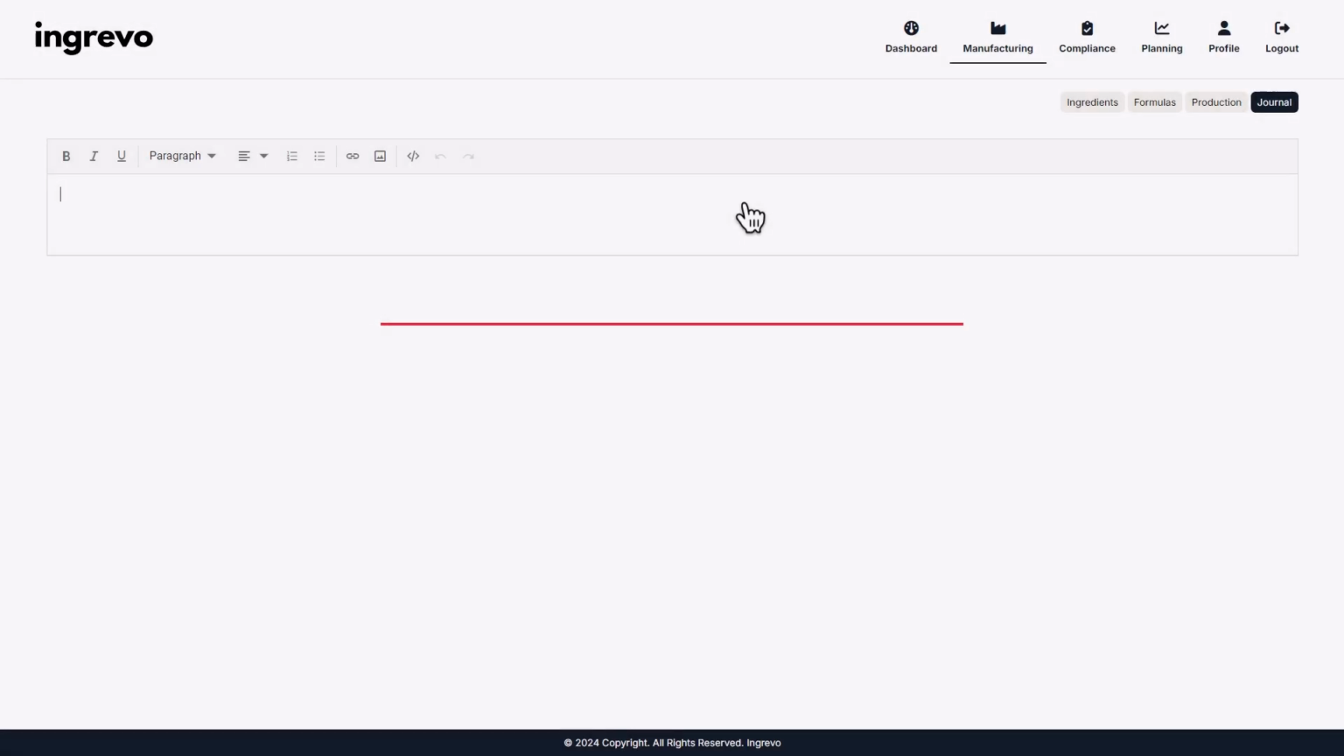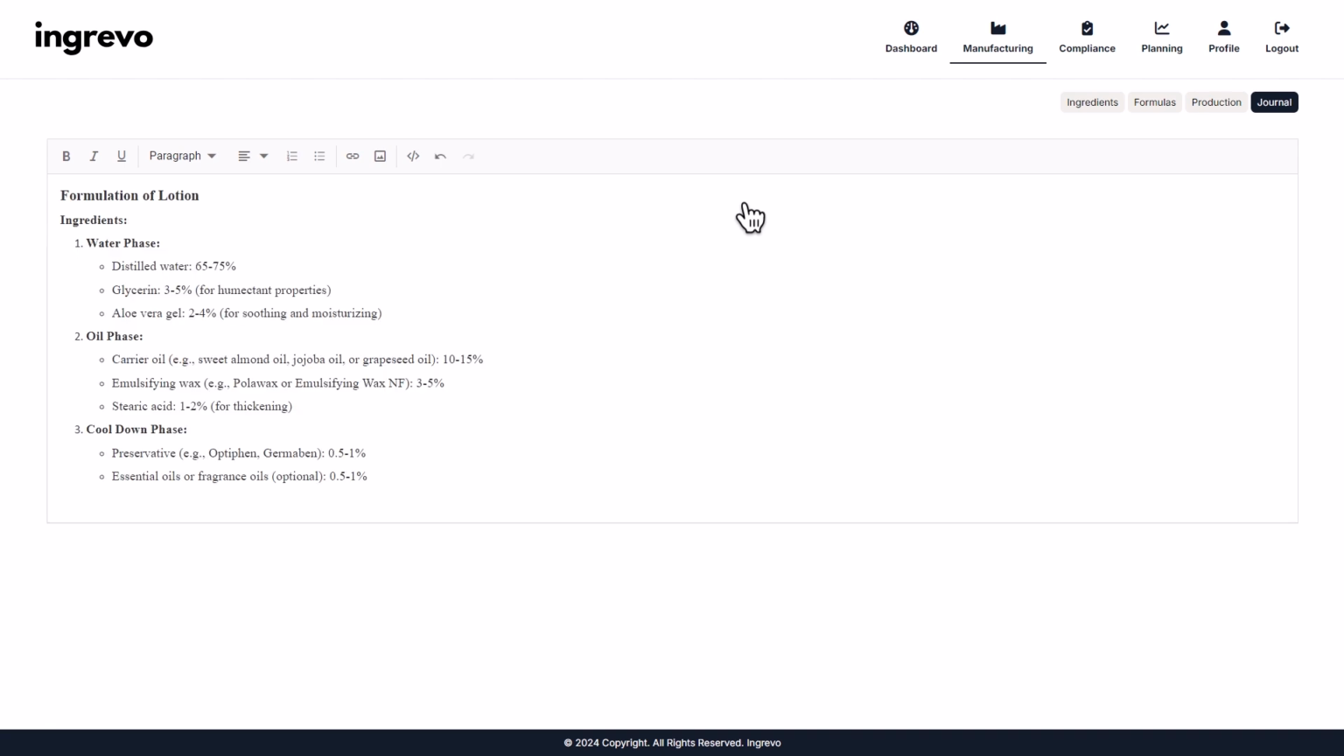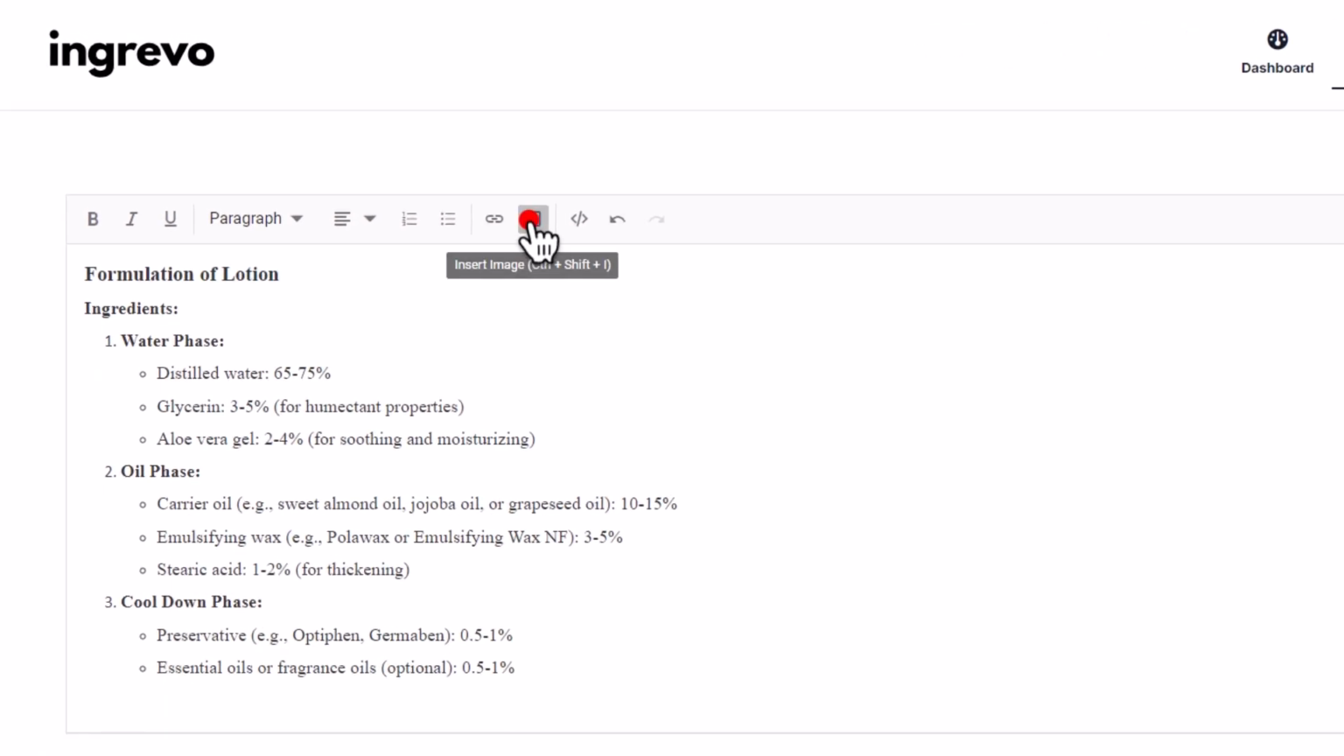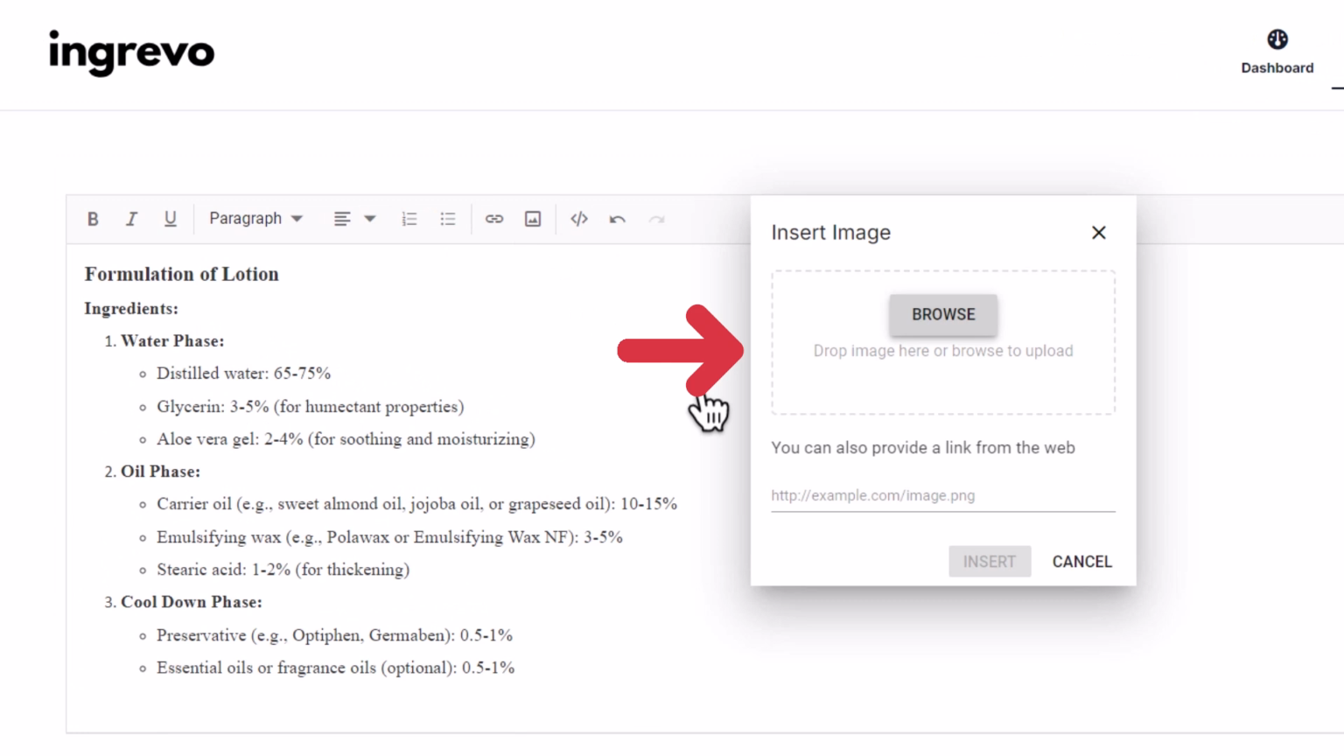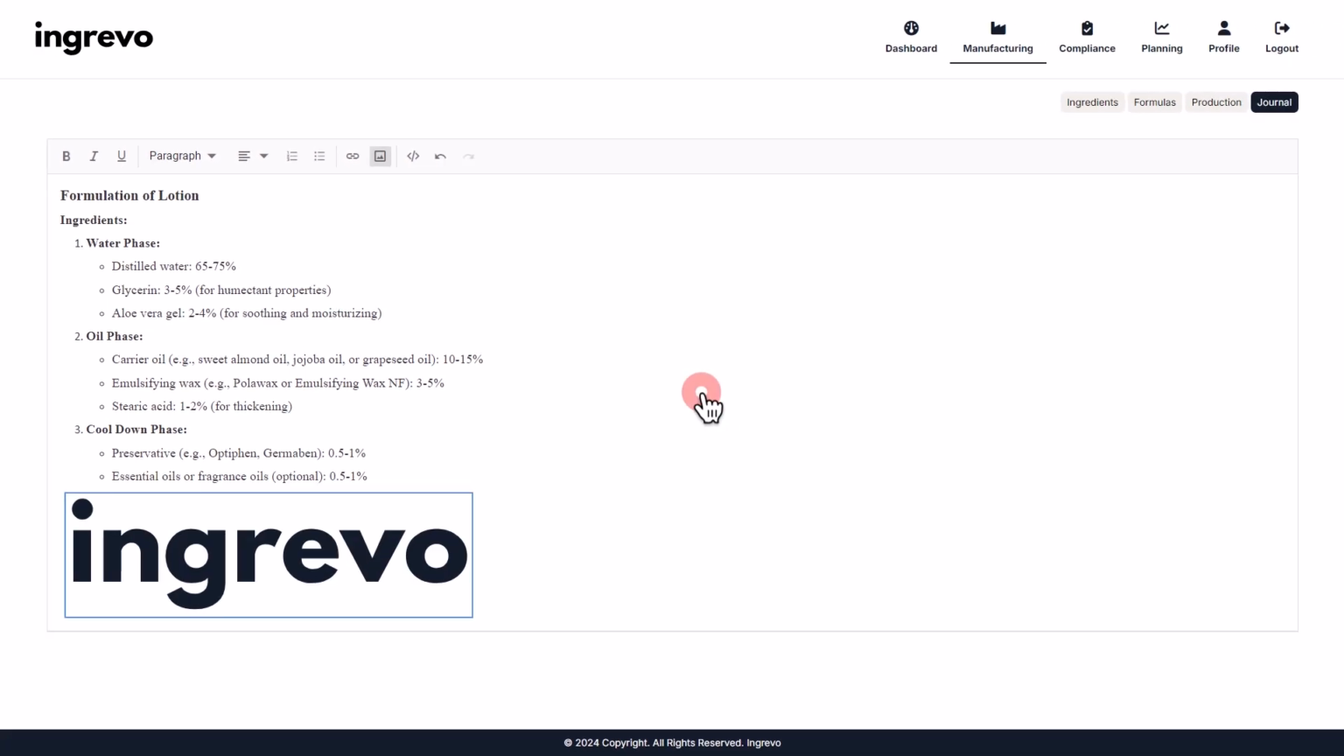Inserting content. The journal allows you to handle various types of content. You can type and store your notes as text. It also supports adding images either by dragging and dropping them from your device or entering a URL. Additionally, you can upload files directly from your device.